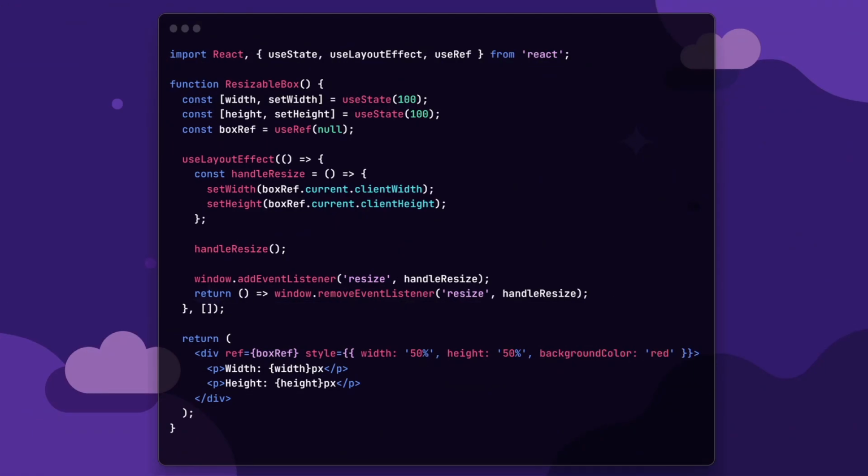The useLayoutEffect hook is similar to useEffect, but it's executed synchronously after all DOM mutations. This makes it useful for manipulating the DOM immediately after a component is rendered. In this example, we define a resizable box component that uses the useLayoutEffect hook to measure the size of the div element. We then use the size values to render the width and height of the box. This hook also adds and removes a resize event listener to update the size values when the window is resized.